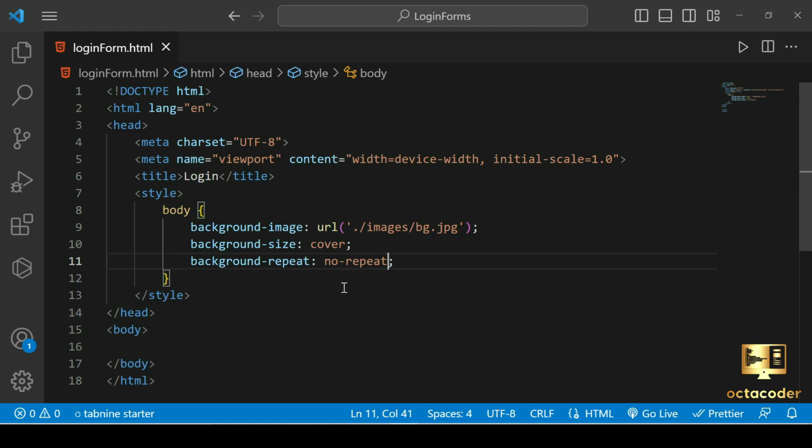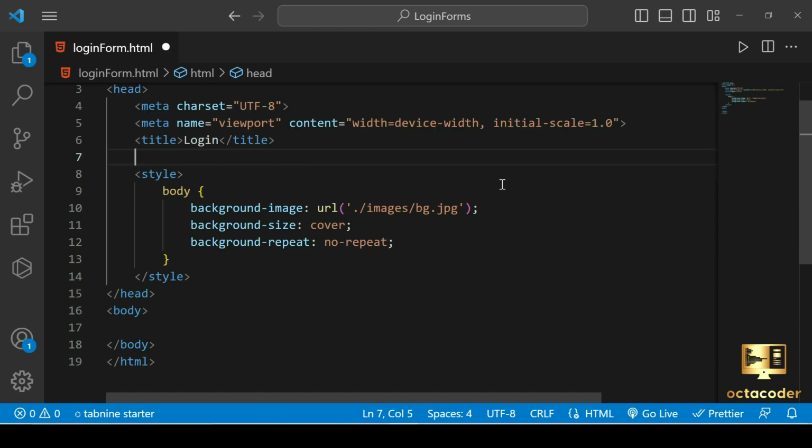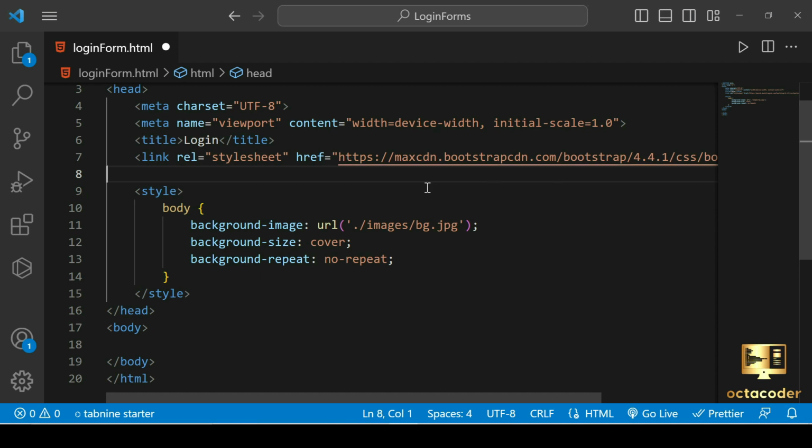So the first task is done. Now let's build the form. First let's give the bootstrap link, and this bootstrap version is 4.4.1 because I designed this form in 2019. That time I used the bootstrap 4.4.1 version. This was my first login form design in 2019, so that's why I'm going to keep the bootstrap link as it is.